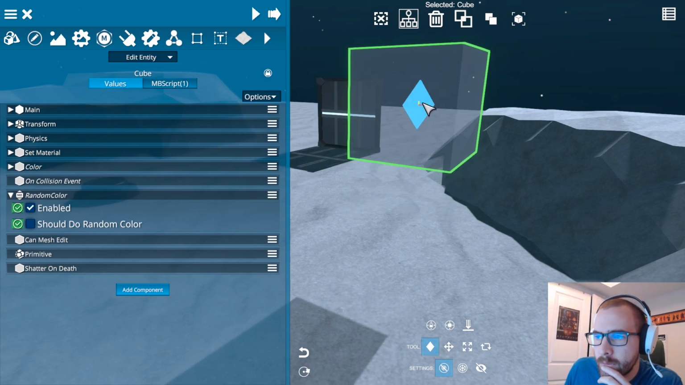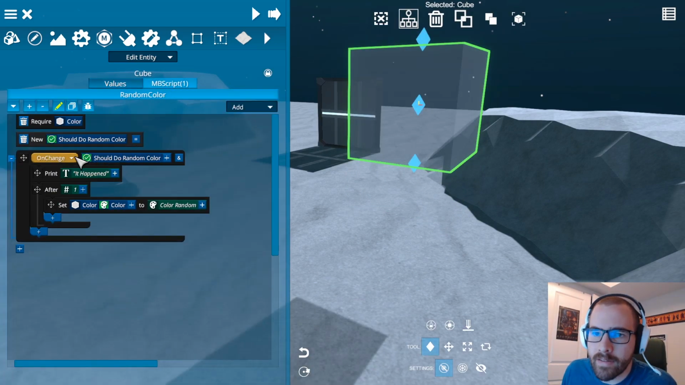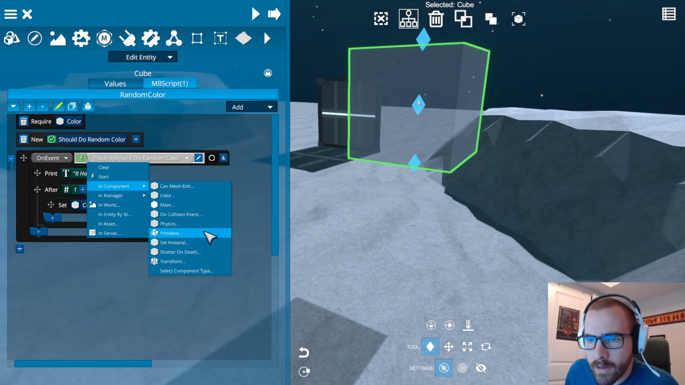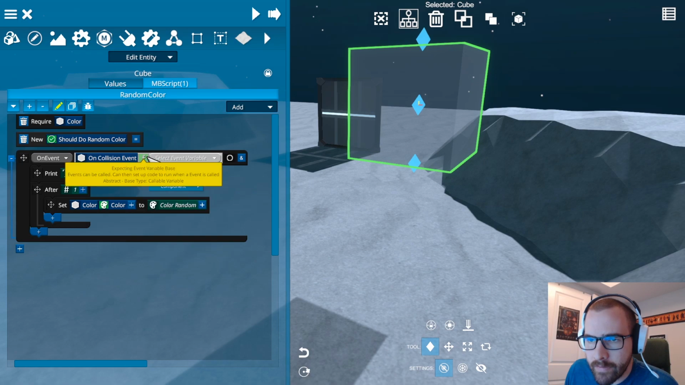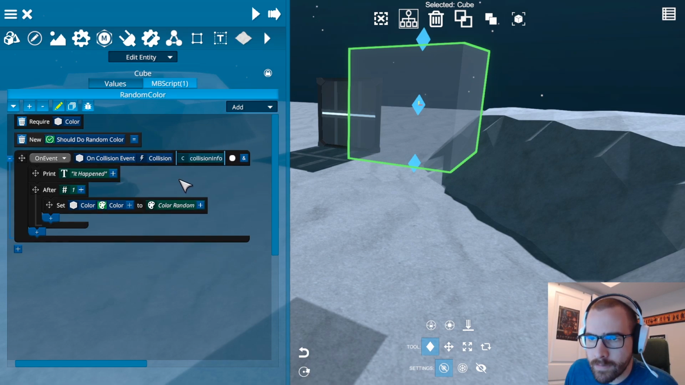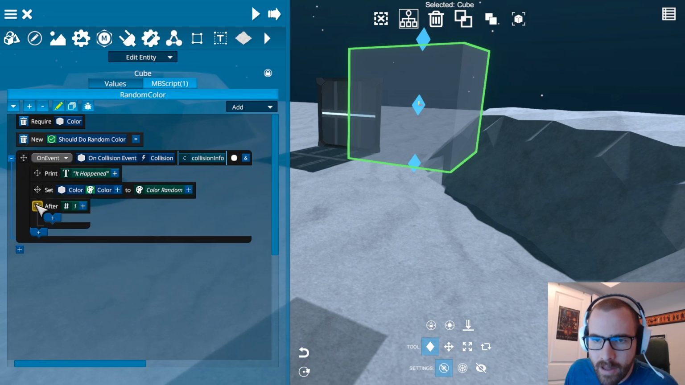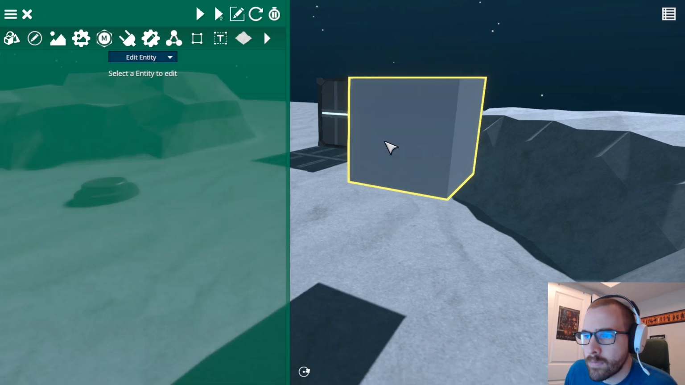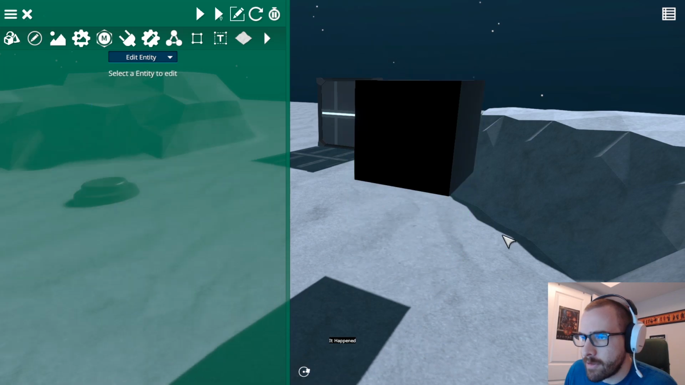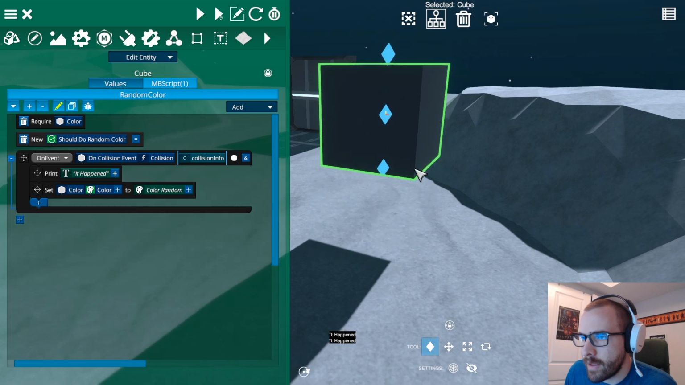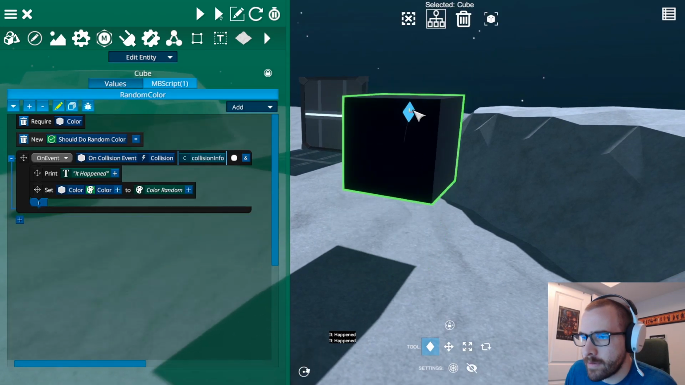So what I'll do is go back to the entity and I'll say on event, and then let's go in the on collision event. It's looking for an event now. I'll go collision. So on collision, print it happened, and then let's just set a random color when that happens. So because it collided with the ground, it picked a random color, and then prints that it happened.